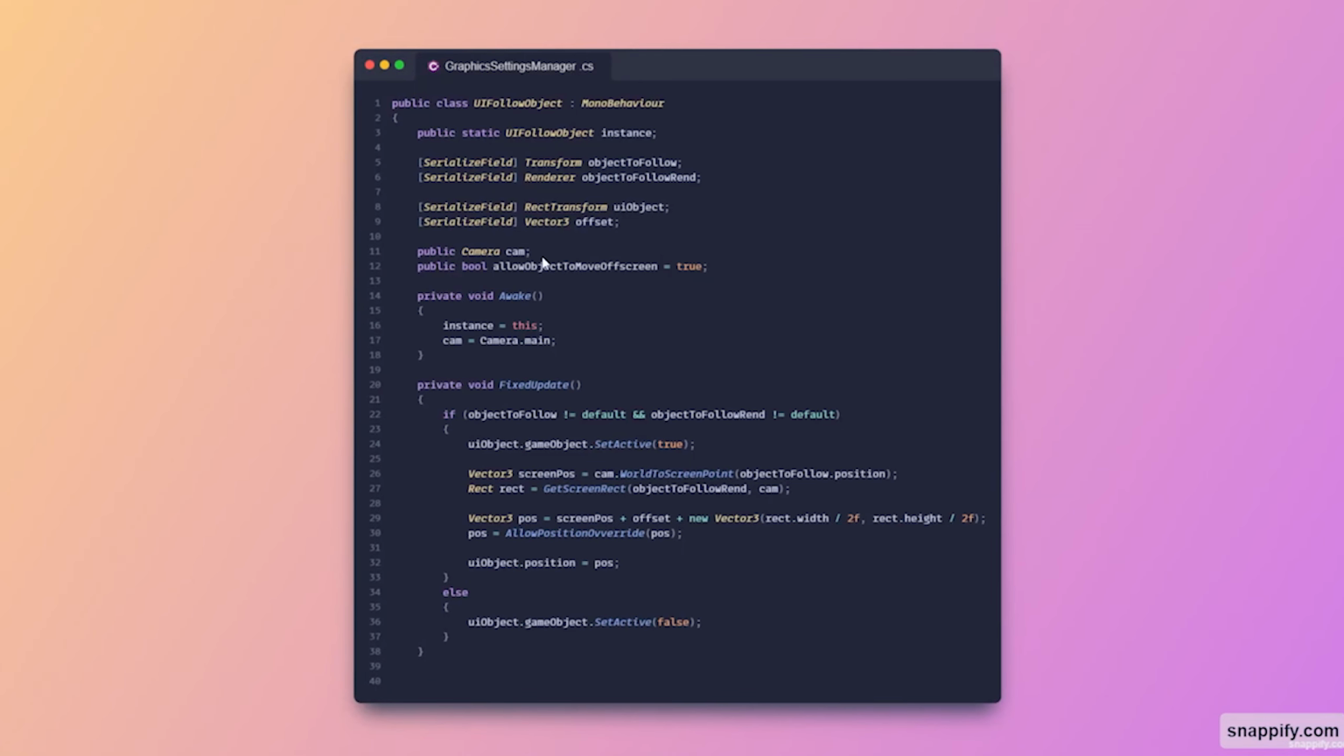We just take the camera and call the method WorldToScreenPoint. This basically takes in a world position and returns a screen position. So this allows us to get the current pixels in screen space that would actually be on top of that world space position, if that makes sense. And here we need to get the rect transform of the object to follow renderer. Okay, so we get the rect, and then we pass on the camera as well. And then we can just calculate the new position.